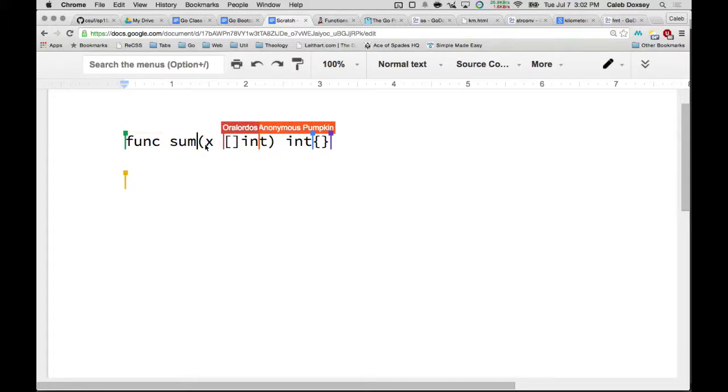Okay, right, so it takes in a slice of int and returns an int. So that's our basic function. Signature, that's what they call the signature, the part without the body.